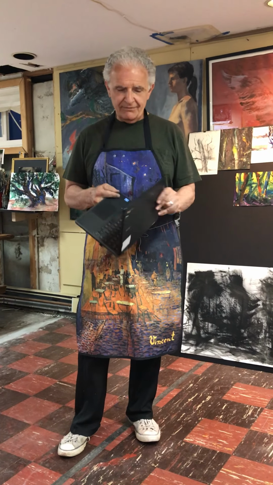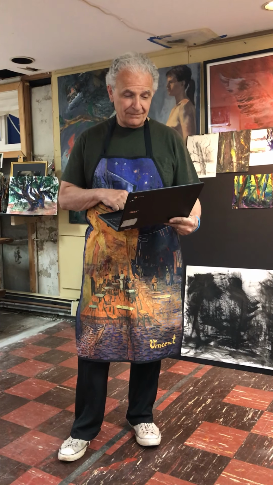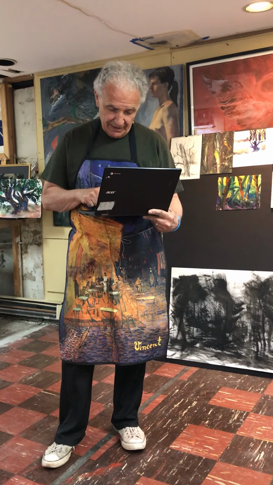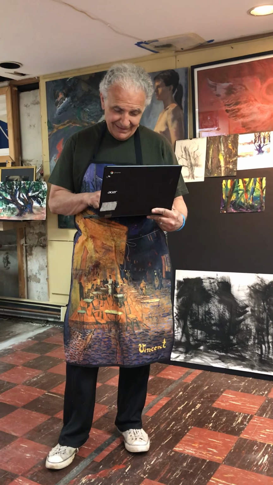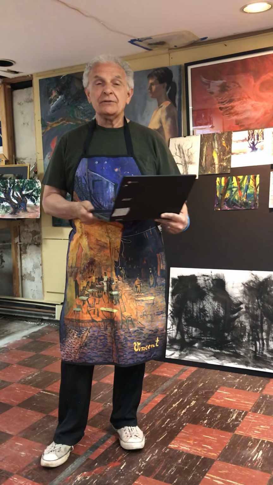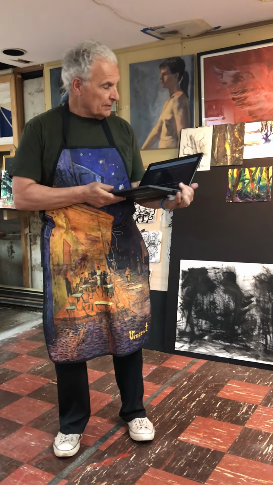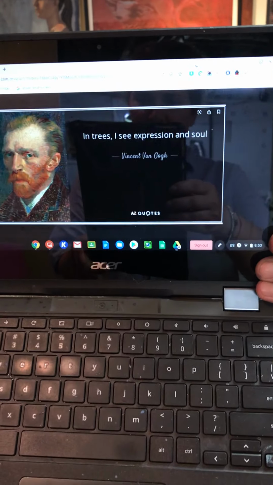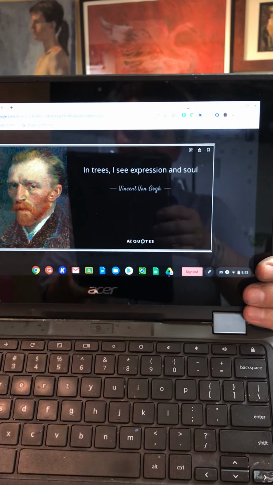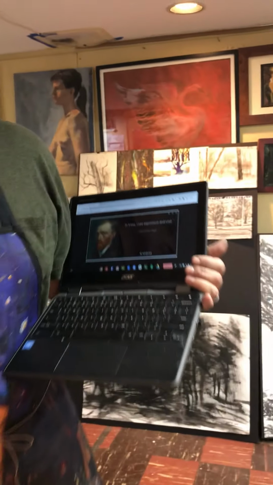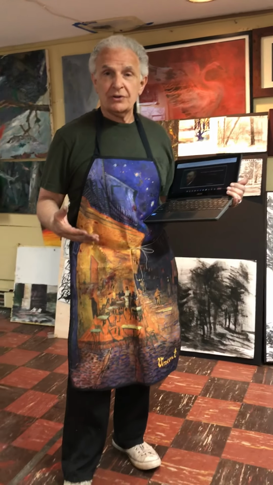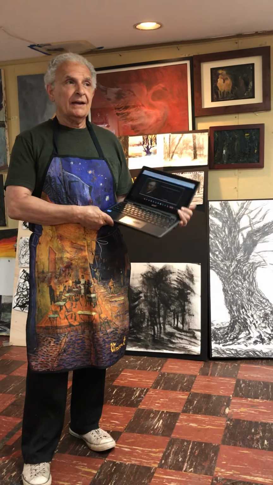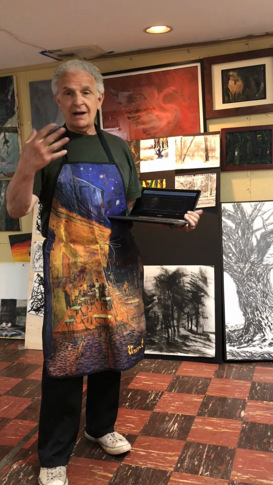And I've always been influenced by Vincent Van Gogh. And just let me get him up here for a minute. Not only his art, but his writings. And in one of his writings, he had said, "In trees, I see expression and soul." And the idea is that artists are not just drawing a tree because it's there. They're drawing a tree because it's saying something. And that can be accomplished by anyone.